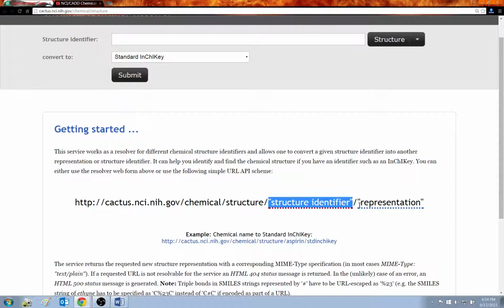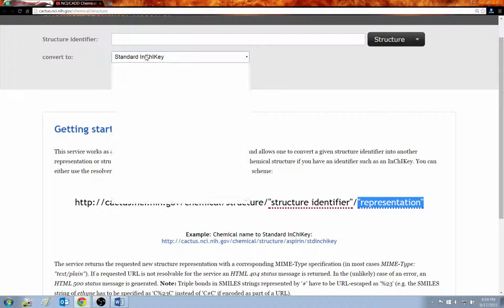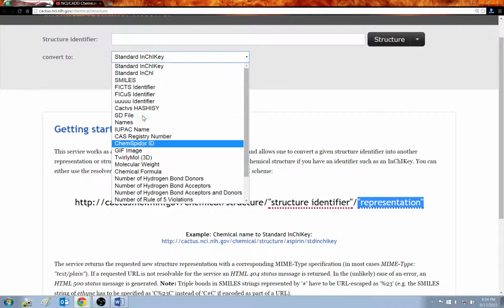The last part is the representation. So what format do we want the data in? Do we want the molecular weight? Do we want the chemical formula? Do we want the InChI? There's several different formats that you can have, and there's a whole list of them in the drop down.